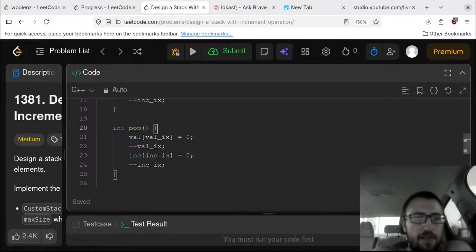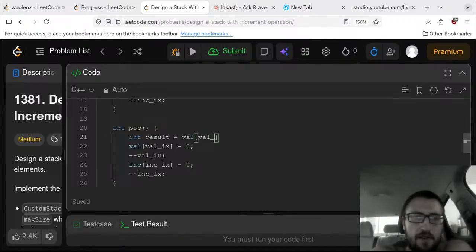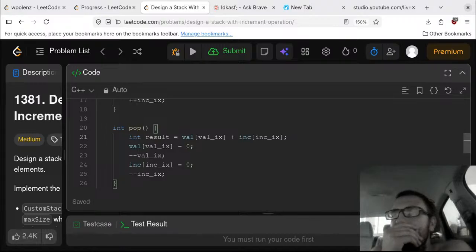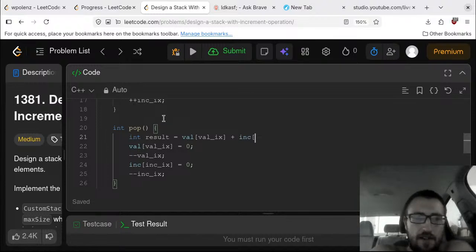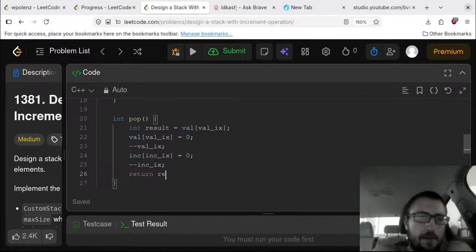Okay, but actually they want to get the value, so result is started with 0. We're going to say val result, actually do it this way. It really is going to be val index plus inc index. So the idea is that when I pop, the inc index is going to be propagated downwards, which I probably should have explained.